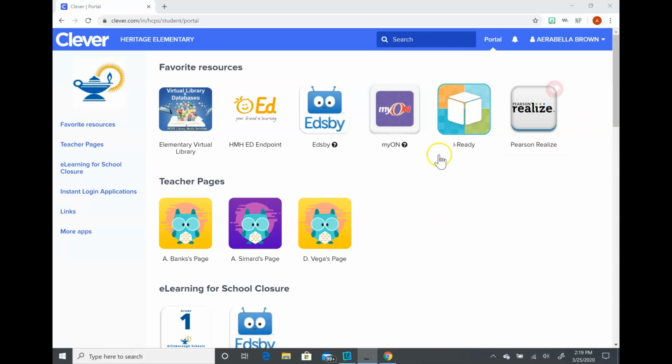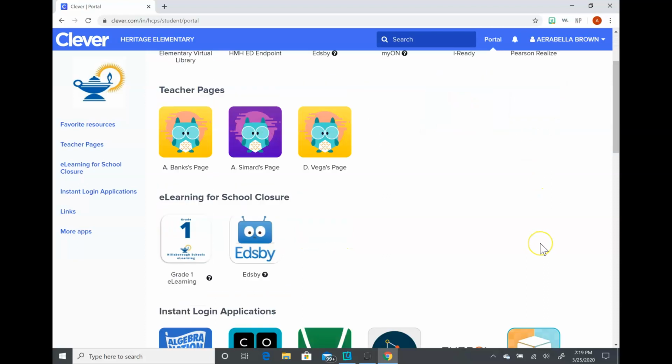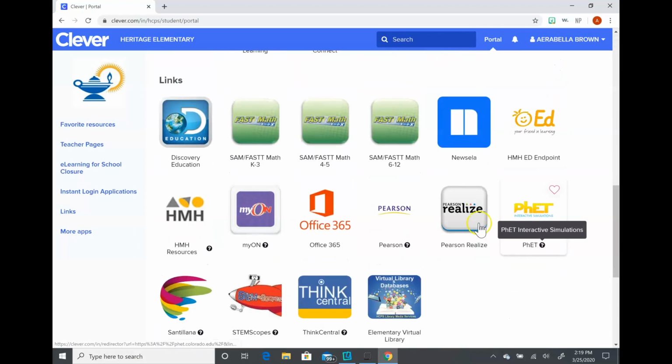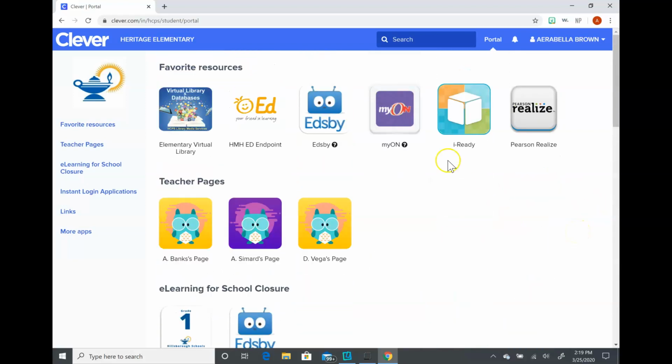You have noticed that this student has already favorited the icons that I suggested, but if you have not already done so, you'll just scroll down here, look for Pearson Realize, and once you see that, you can just hover over it and make sure that red heart is clicked on. Once you do, it'll show up in your favorites section at the very top.